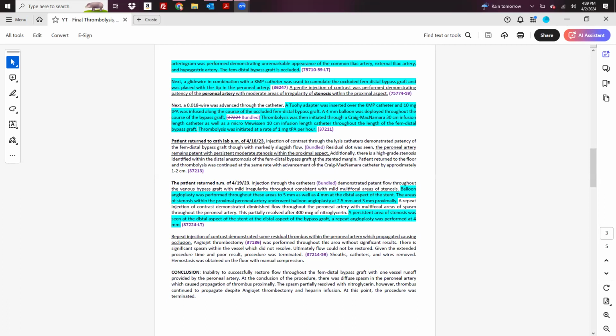So when that's not documented, then we're going to assume that the angioplasty balloon was used as part of this thrombolysis procedure in order to help remove the thrombus and wasn't actually used to treat a stenosis, okay? Because we see that this is occurring in the course of the bypass graft. It doesn't show that it actually went into the perineal artery where the stenosis was.